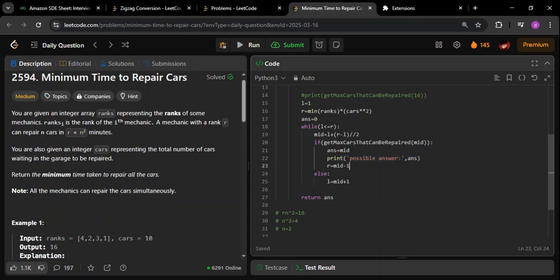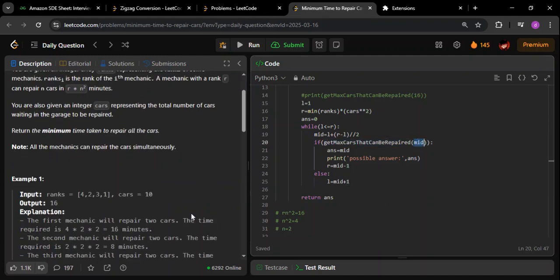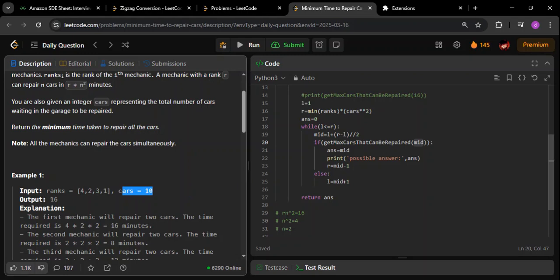Then let us say this is false. That means this many minutes are not enough to repair this many cars. So we have to extend our minutes now. So what I'm doing is L is equal to mid plus 1.